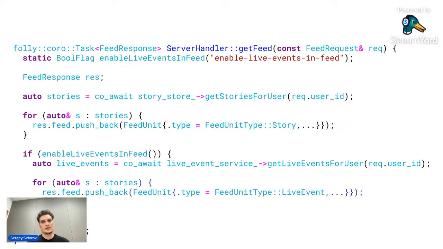Feature rollouts are now controlled by the engineering teams. They are controlled by developers, not the deploy pipeline. So we don't really care at this point when our code reaches production servers. We care about when we actually enable it to users.